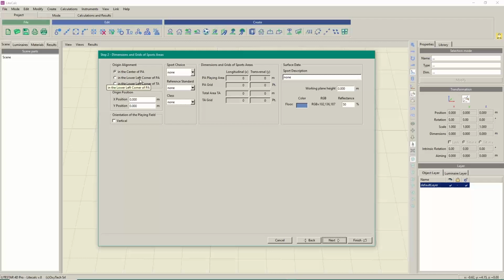You can also select in the lower left corner as before, or in the lower left corner of TA. TA is the total area. It is the area around the main area, the principal area. We come back to this point in a few seconds.